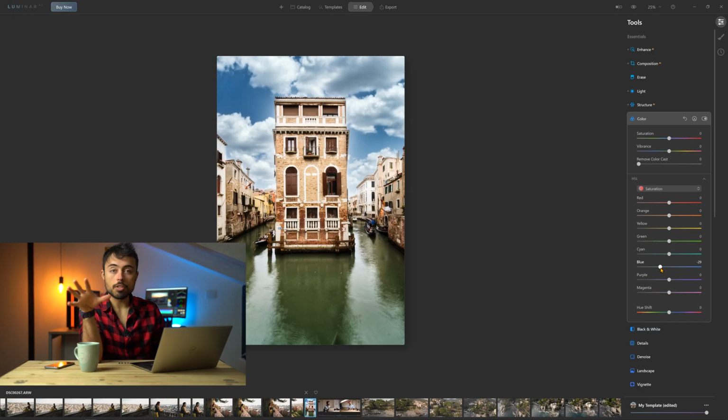Let's check out the glow. So glow really adds a pop, really pops up the whites, a little bit of the saturation also, so I'll just add a little bit. Okay, so now let's go over the colors.